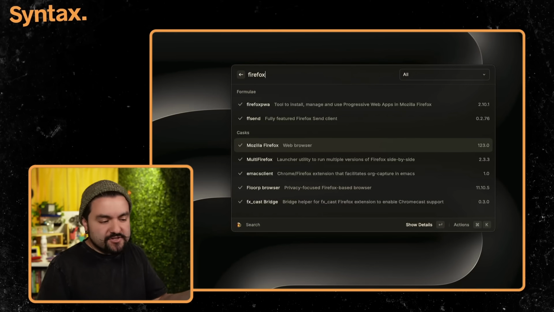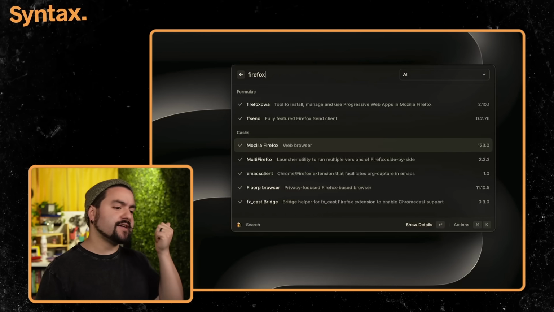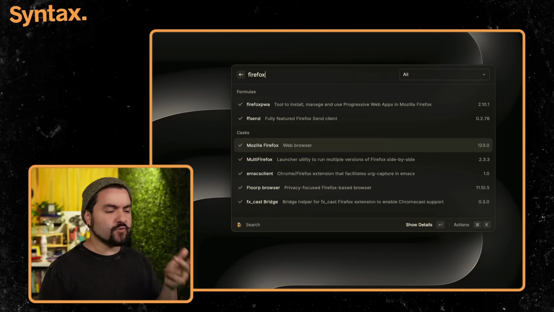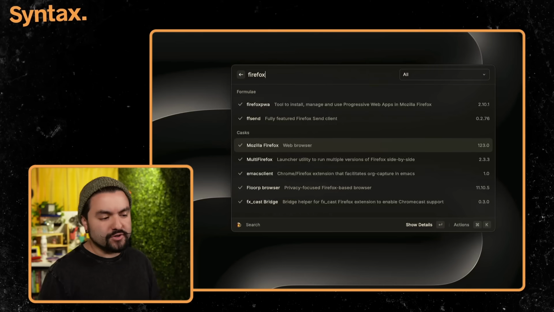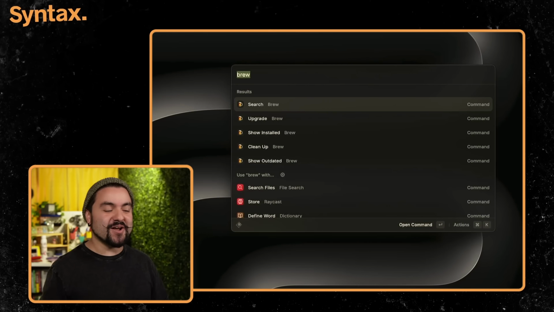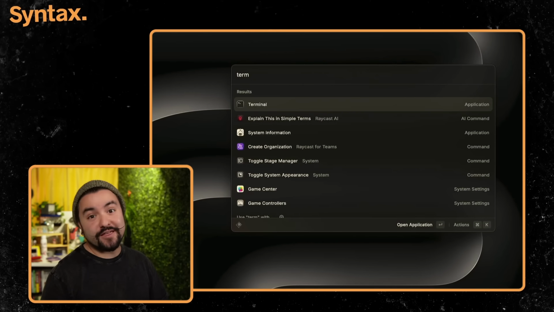I would recommend if you're not super technical, just go with the basic Mozilla Firefox or search for Microsoft Edge or Google Chrome or Brave or Opera or any browser you prefer. You should be able to find it here in the brew search. But because I want to install a non-standard version, I'm going to have to do that through the terminal.